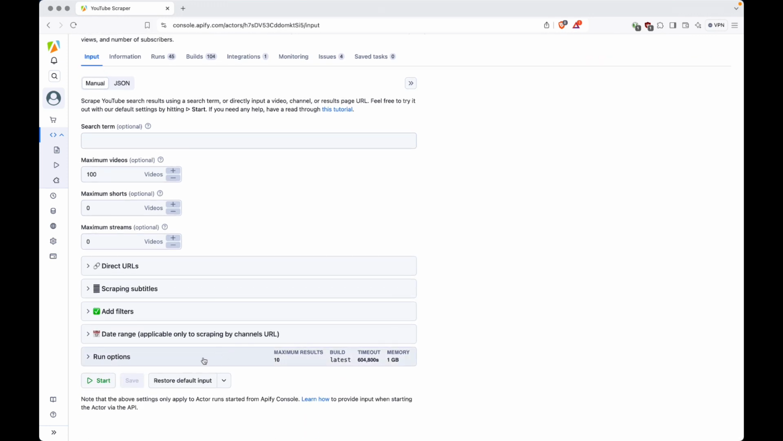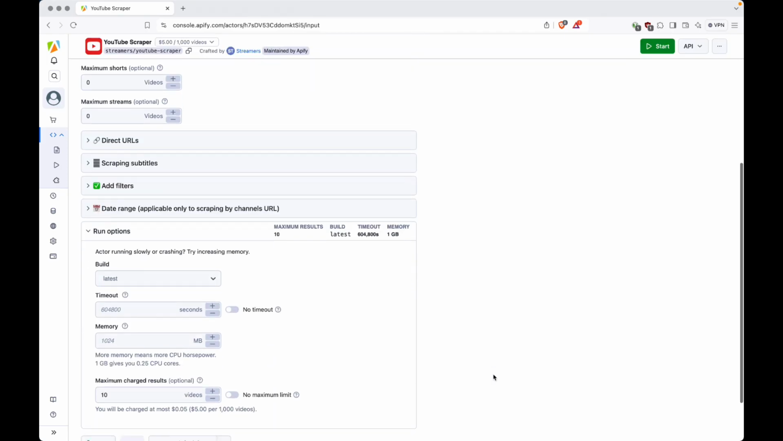And if you go down here to the run options, and we are going to go through all of the options in a minute, but just to show you already that we can set up a maximum charge results, and down here at the bottom you can see what this run of this specific scraper is going to cost you. So for our testing purposes, we will probably use like 10 or even less than that, and this is just going to cost us 5 cents.